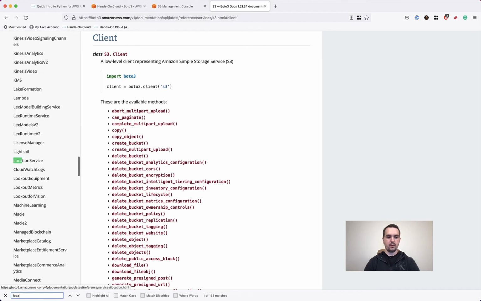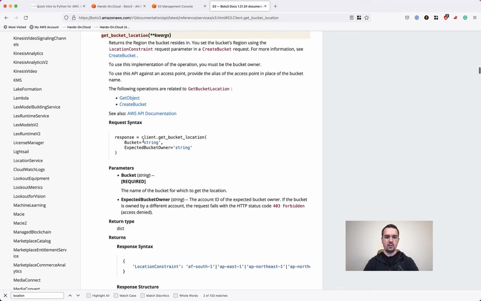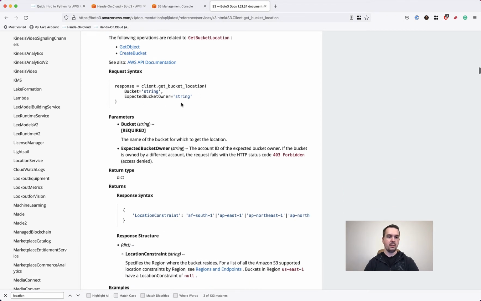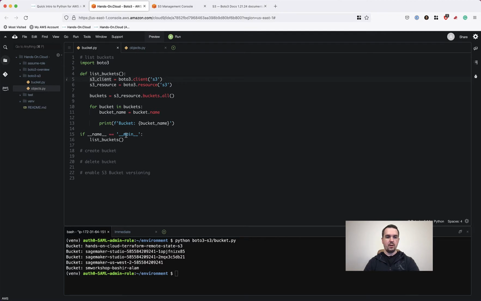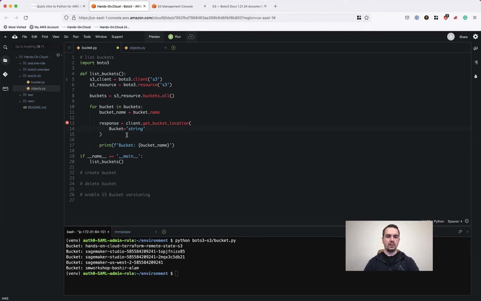let's search for get bucket location, and here we will see how we need to call this get bucket location method, and what kind of arguments it supports. In our case, it supports just two arguments, bucket and expected bucket owner. The bucket is required, the other one is not required, so we will be using just bucket in our Python program. So now let's paste this code in our Cloud9 IDE, remove this expected bucket owner, and use the bucket argument where we will provide the information about our bucket name from our bucket_name variable.